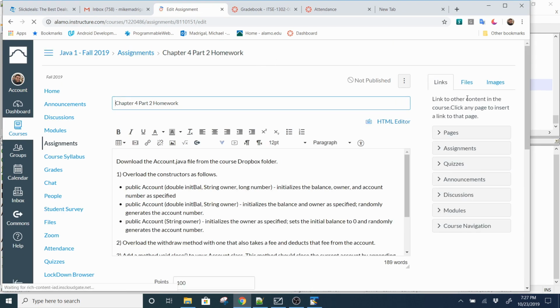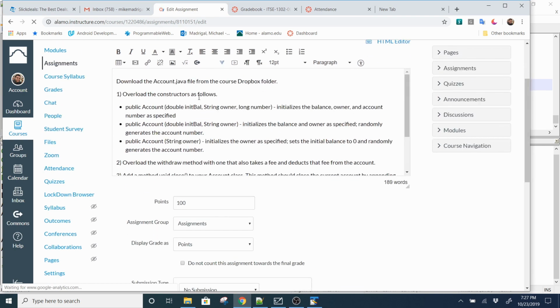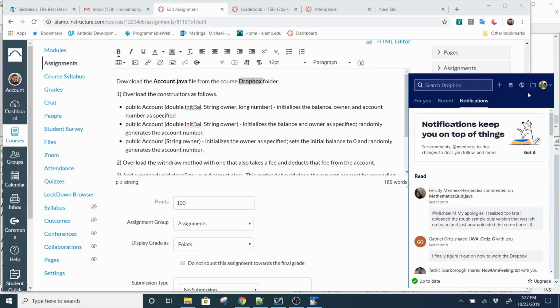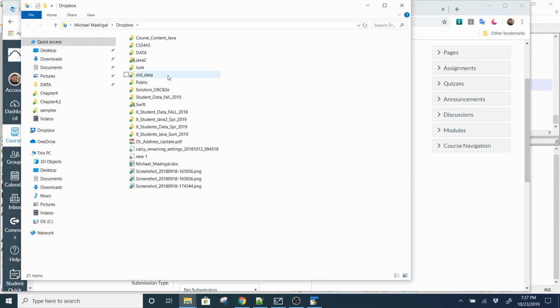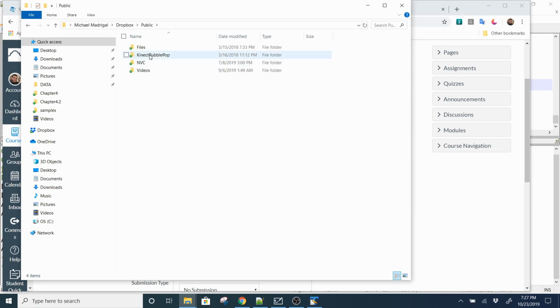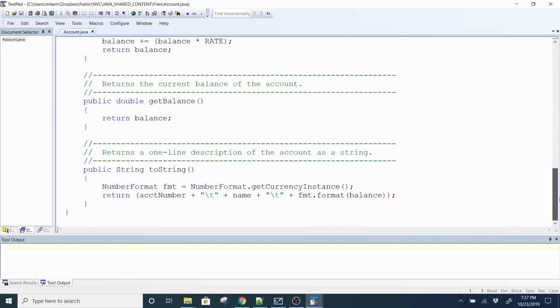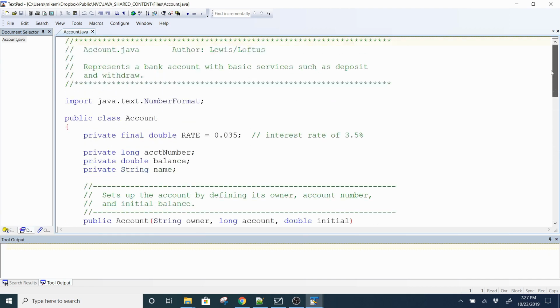This says download the account.java file. If you look in our Dropbox course folder, there is a folder called files, and I put an account file in there. It's the account file from the book. If you follow the link on Canvas, it's going to take you to something that looks like this. If you go to files, there is this account. I just pulled the example from the book. There it is, right? That's what it has.